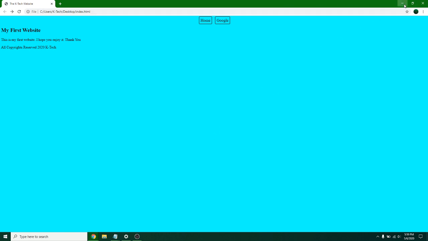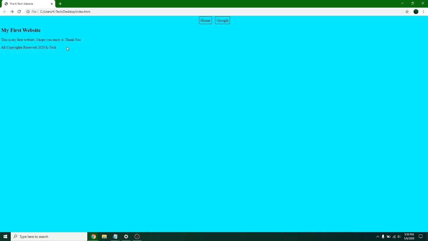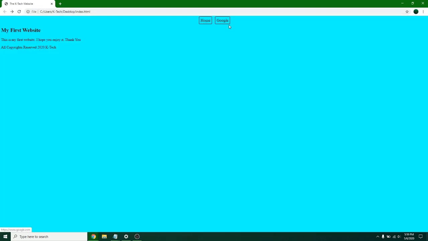So we can go ahead and do background color changes to gray, for example, and then we'll refresh it, and you'll notice that it changes to gray right here. There you go. And if you click Google, okay, no, it doesn't change it, which is okay. All right, cool. Okay, so we went ahead and did that.